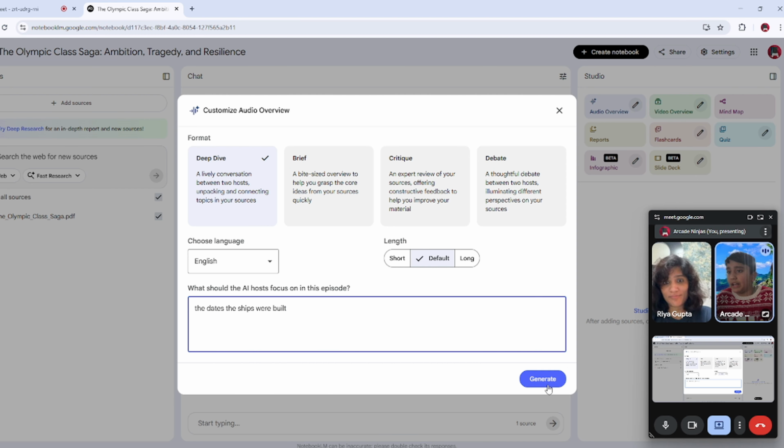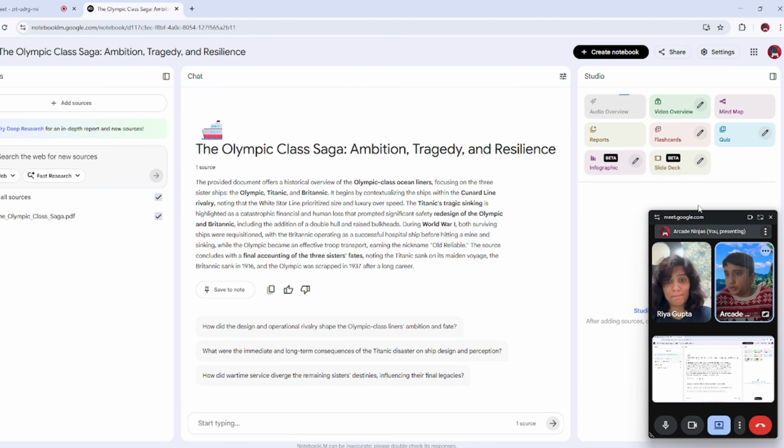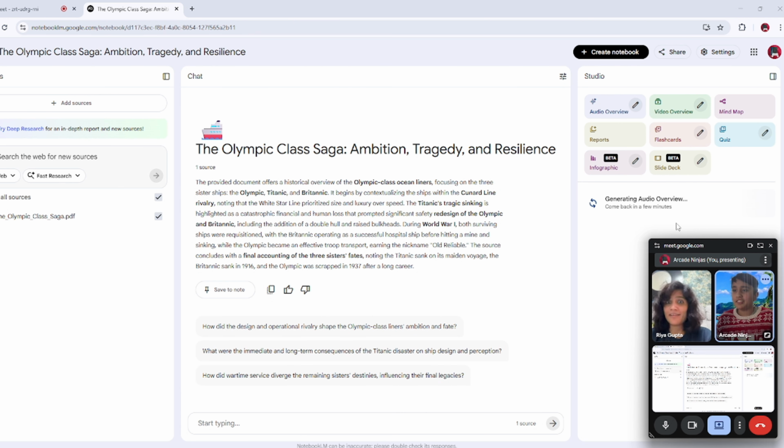After that, I'm not going to generate it now. I'm going to generate one later, but you click on generate. Oops, I just clicked on generate. Okay, whatever, that's fine. It's going to generate anyways. Just wanted to show it to you. But the thing with these audio and video overviews is it takes some time, like a lot.